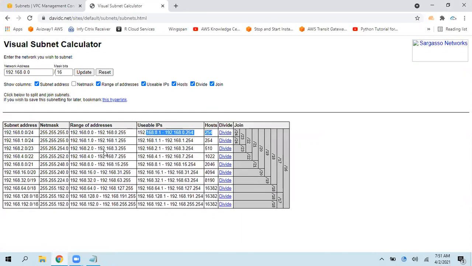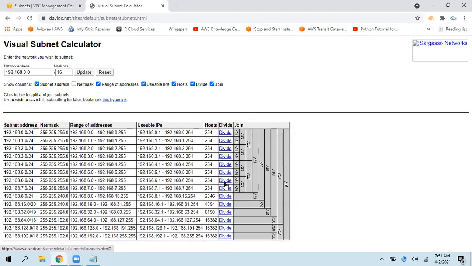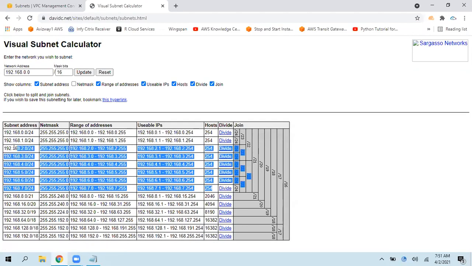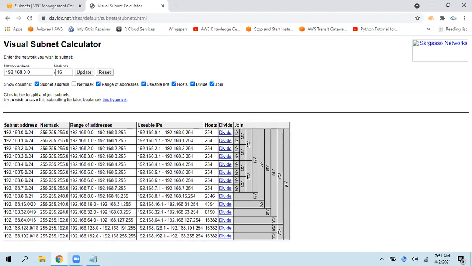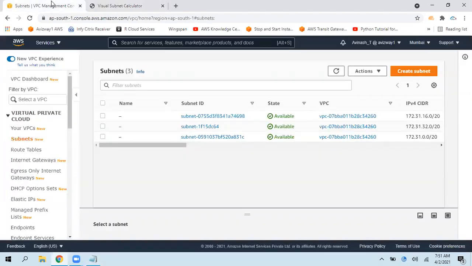See, 254. So for that 192.168.0.0, 1.0, this one also I need 254, this one also 254, 254, see, 1.0, 2.0, 4.0, 5.0, 6.0, 7.0. So you can calculate in that manner, right? So now let's navigate to subnets.